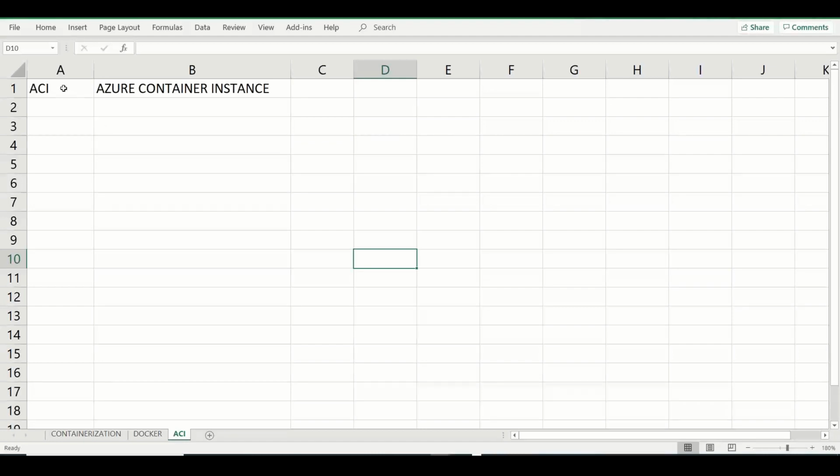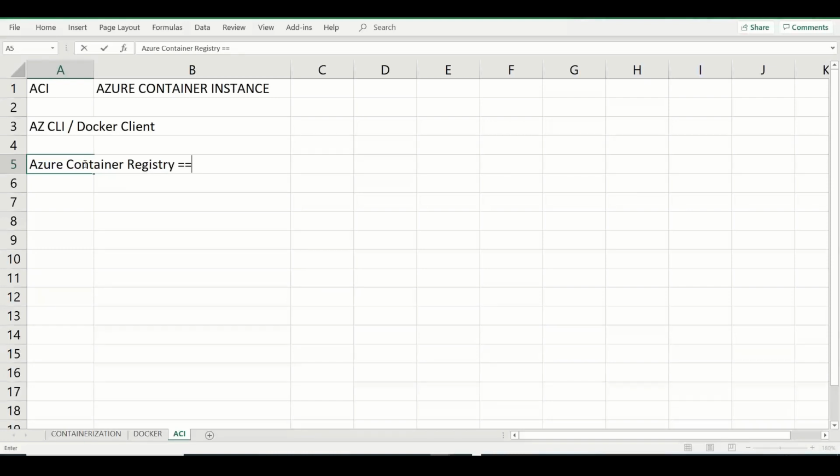Even for connecting to your Azure container instance, you can manage it using your Azure command line, or you can manage it using your Docker client. You can connect and manage Azure Container Instances. And you also have Azure Container Registry, which is equivalent to your Docker Hub, where you can create your containerized packages and store those container images in the container registry.